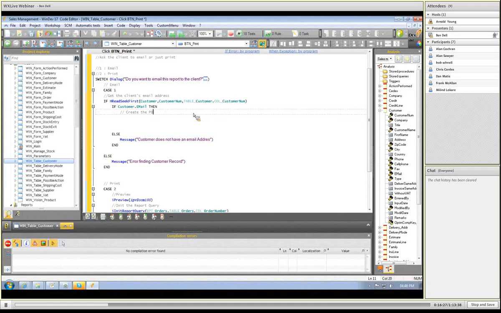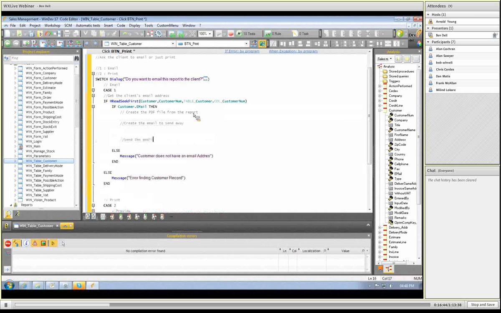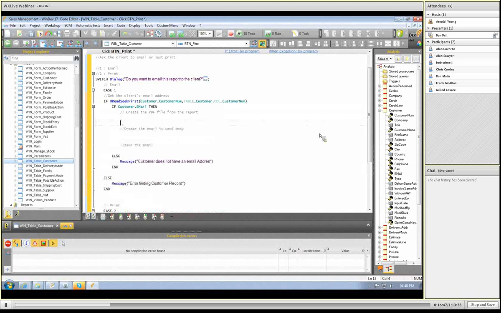create the PDF file from the report, and then later on we're going to create the email to send away, and then later on we're going to actually send the email. Okay, so those are the 3 steps of what we need to do to be able to send the email away to the customer. Obviously, first we need to create the PDF file. So let's go and create a PDF file.